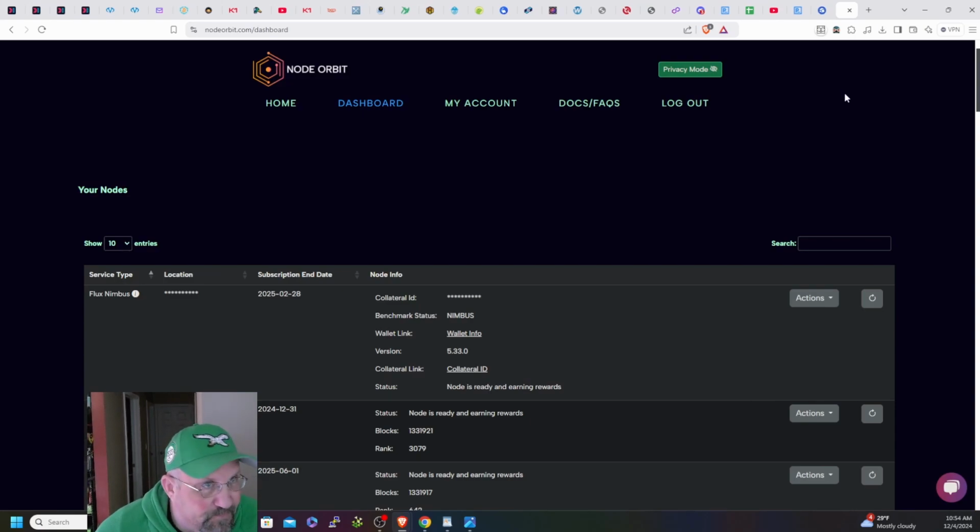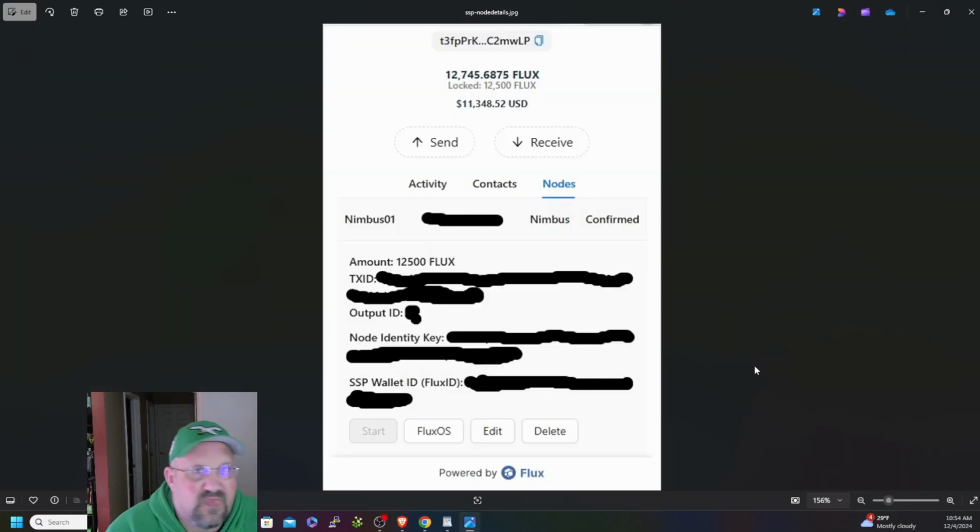Who knows? But so we got that. So, back in this screenshot from my SSP wallet, basically, once you enter all this information into your hosting provider, give it to them, whatever, you may have to click start, which will be available down here.